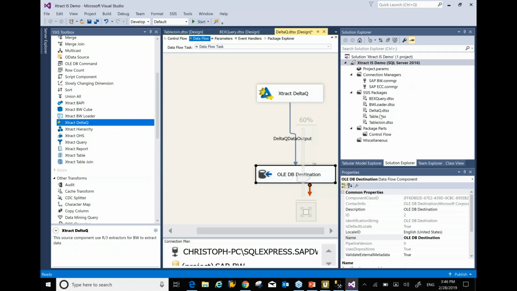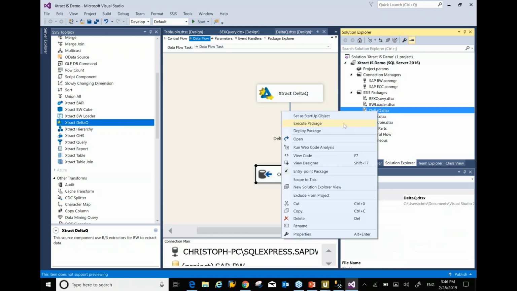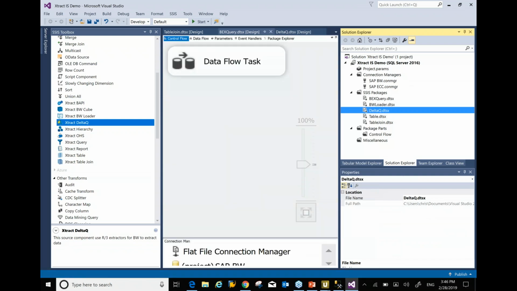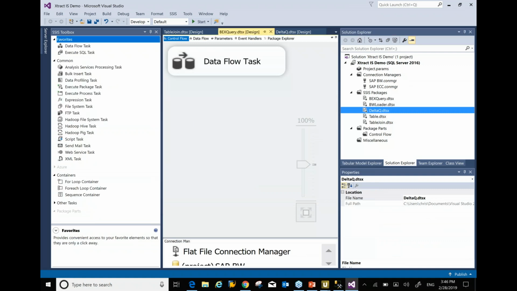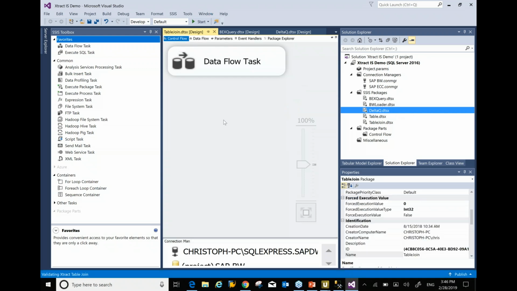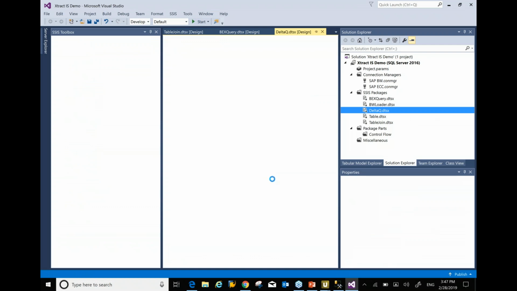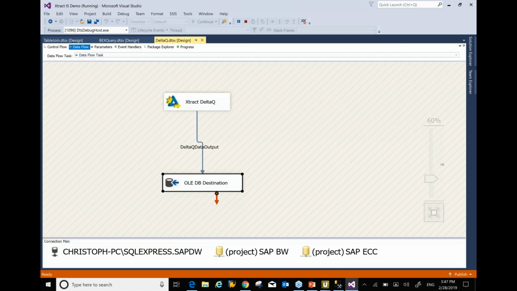So I can run this. I'm just simply right-clicking here, and I will say execute package. And because we're fully plugged into the SSIS environment, we also provide logging or debugging functionality, as you see here. By executing the package, I started to debug this package. So we're fully integrated into the error handling, the logging, and so forth of SSIS. We can now follow the progress of this data extract.